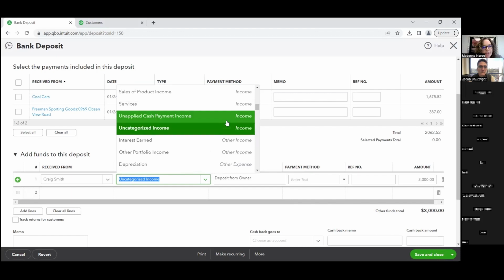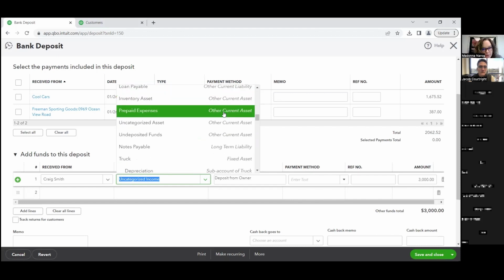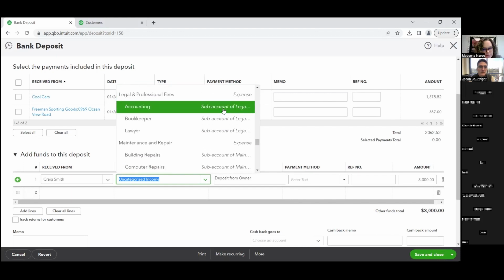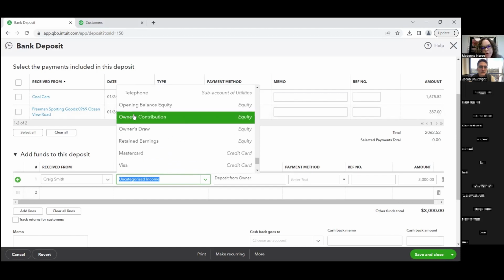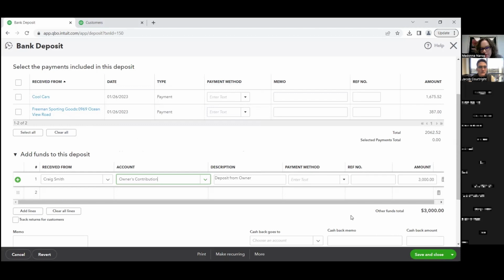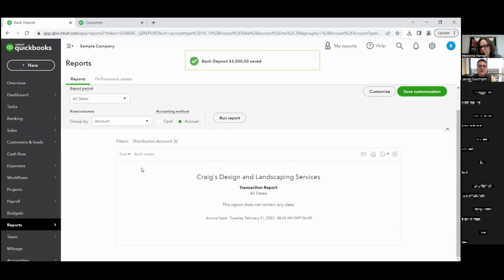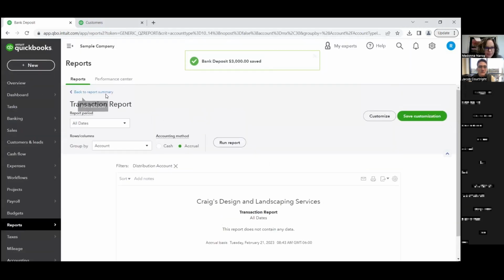But generally, that's going to go on the balance sheet. So let me find the equity accounts here. There we go. So this is an owner's contribution. He put $3,000 into his business. He shouldn't be taxed on that. It's not income. Right.